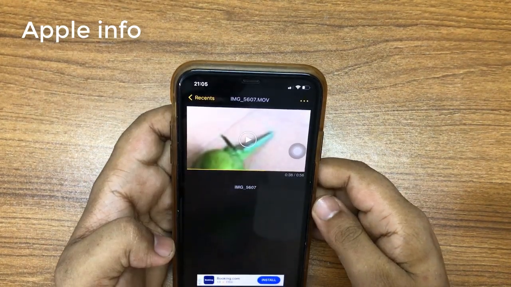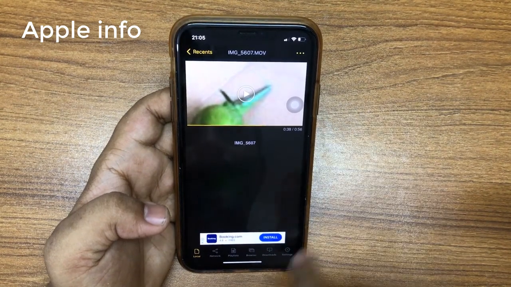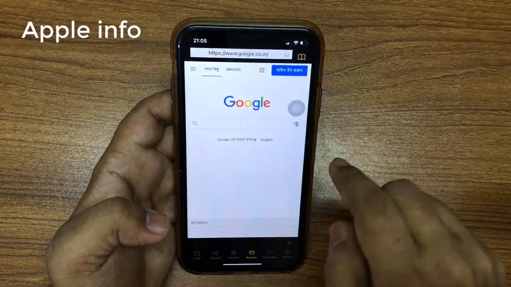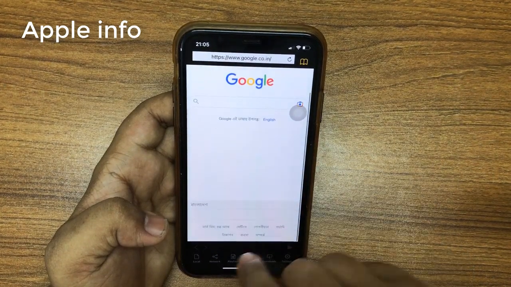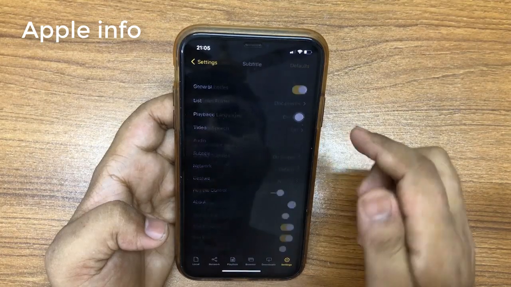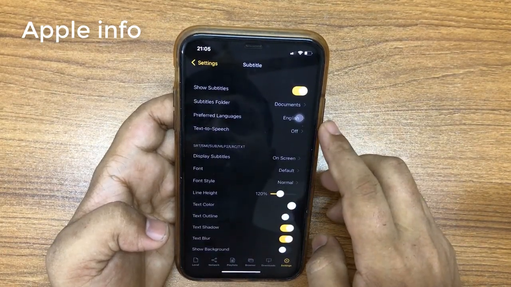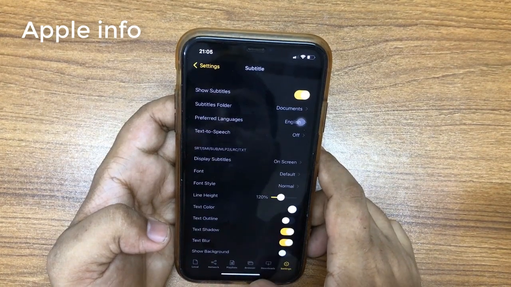Also, this player has a browser, so you can visit any website from here. Through the player, we can play any movie or video with subtitles. How to watch movies or videos with subtitles, I will show you in the next video.